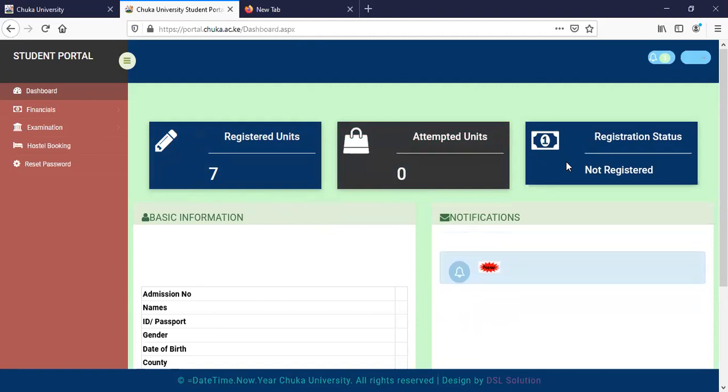Like you can see, this particular student is not registered. The reason might be that he is yet to pay the school fee. The second possibility is that he has already paid the school fee, but it is yet to be credited. That's why you can see the registration status being not registered. Once you pay the full tuition fee, the registration gets completed. That means you fully become a student.